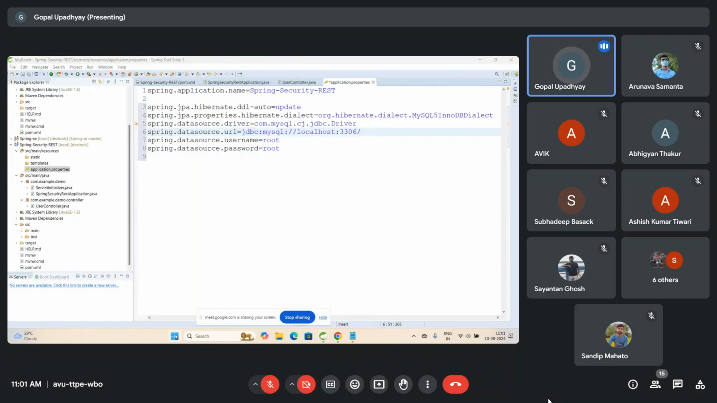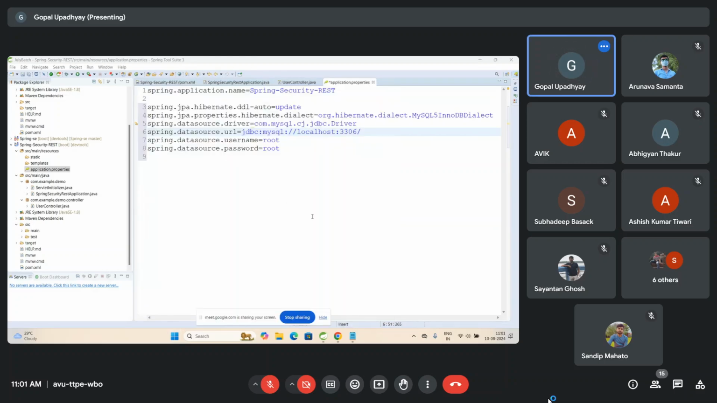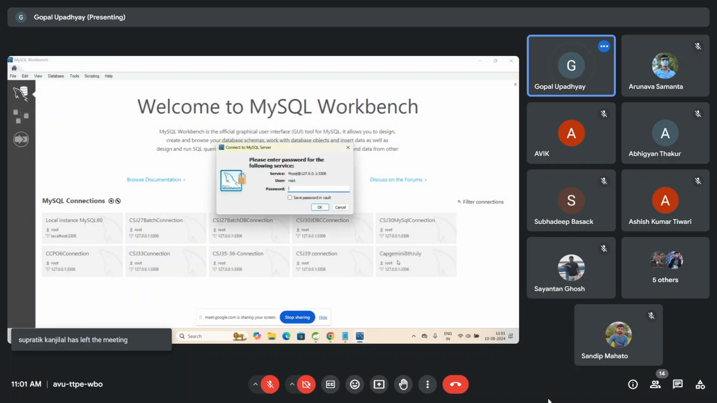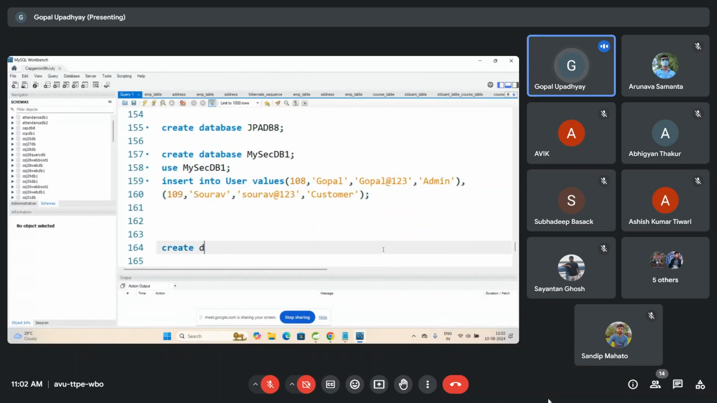Let me open the MySQL Workbench. We run it in the same database, and create something like CSJ35 REST DB1, REST DB2, our own database. So create database, okay, my REST security DB1, okay.